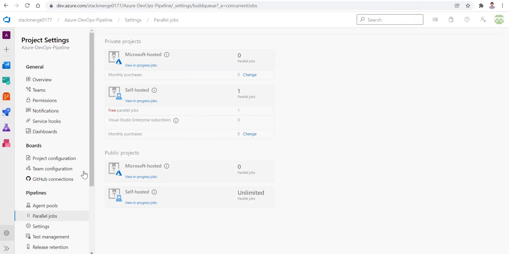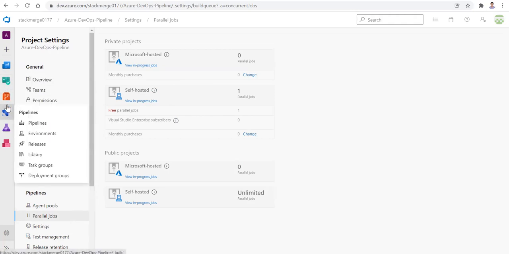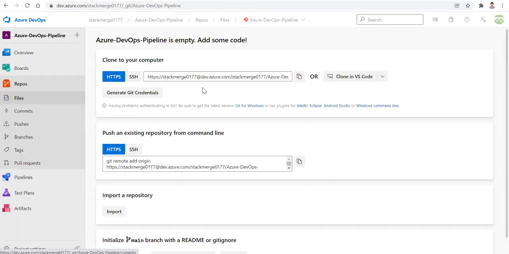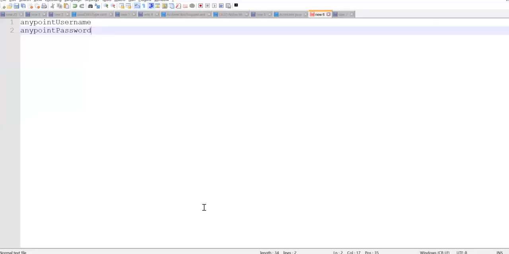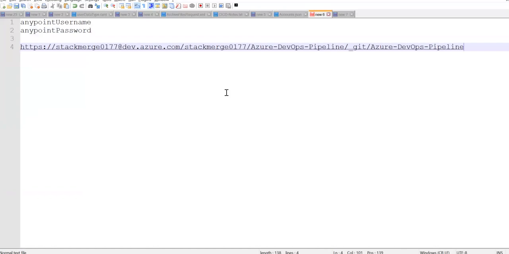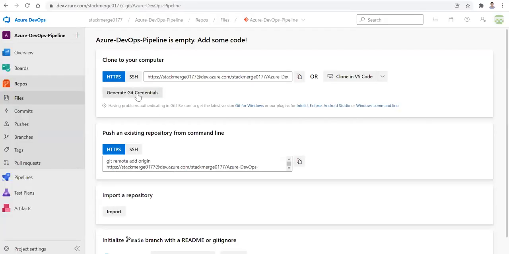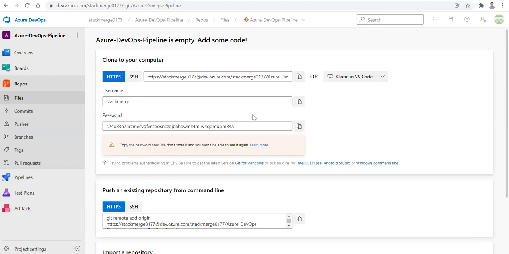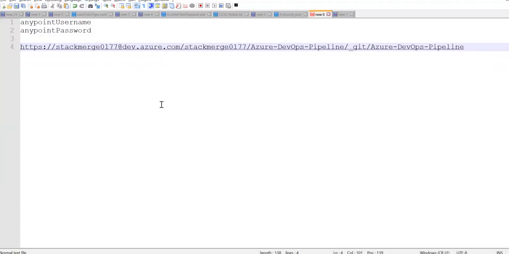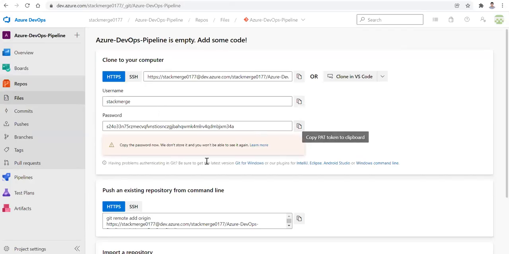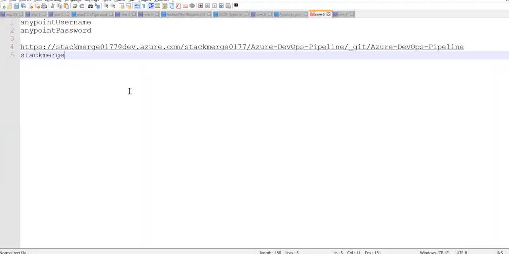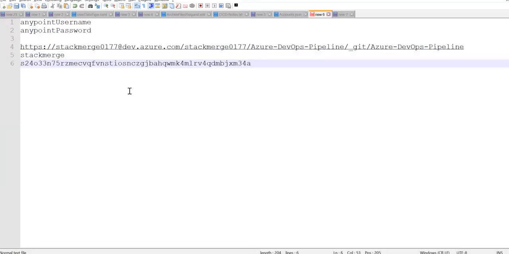Let me go back to our repo, and here you can create the repo. Copy this URL first. Copy your URL, go back. We need to generate credentials here. Copy your username, copy your password. This information will be needed when we create the project in Anypoint Studio to check in that code to your Azure code repository.